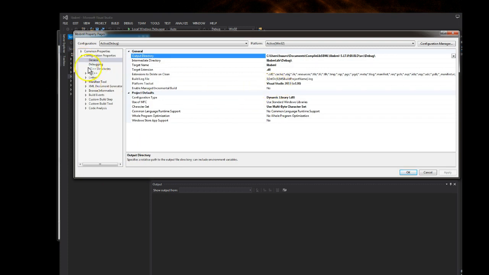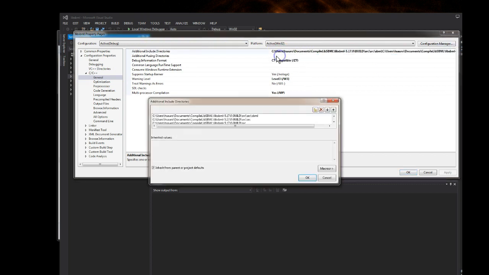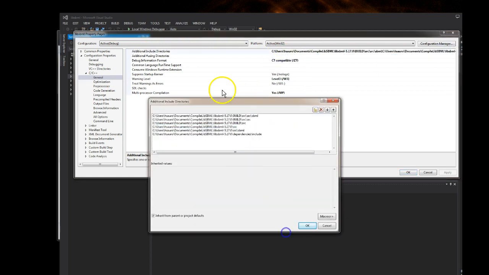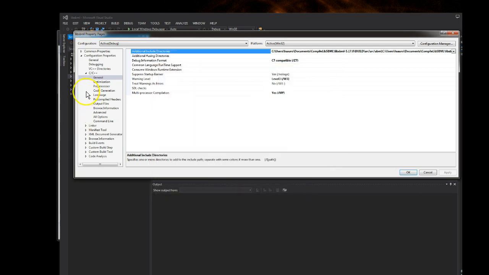The first thing is to go to the C++ entry under general, and you'll see the include directories here. So let's just pick that. Just have a quick look. So these are the build directories that have been selected. Notice it includes the SBML directories here and here, but in particular it's included the dependencies include directories, and that's rather important. The other thing to check is the linker.